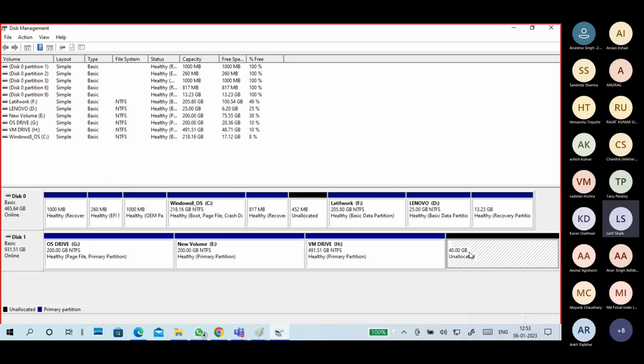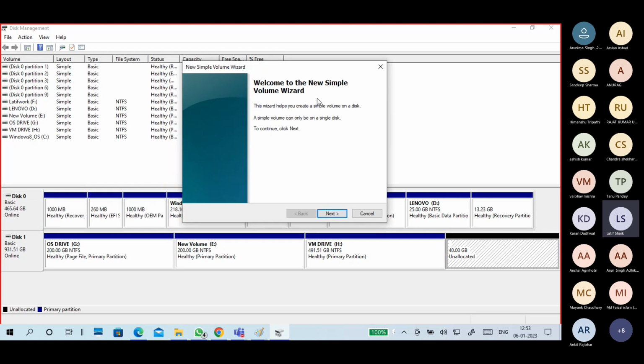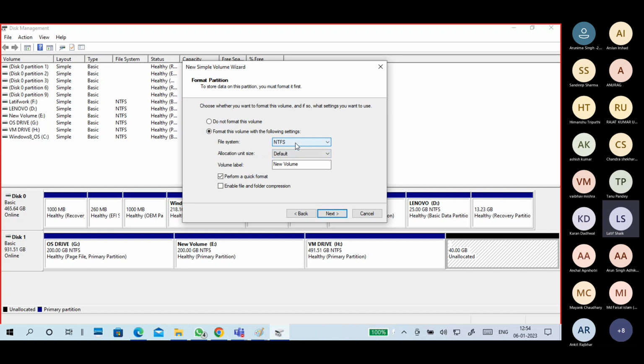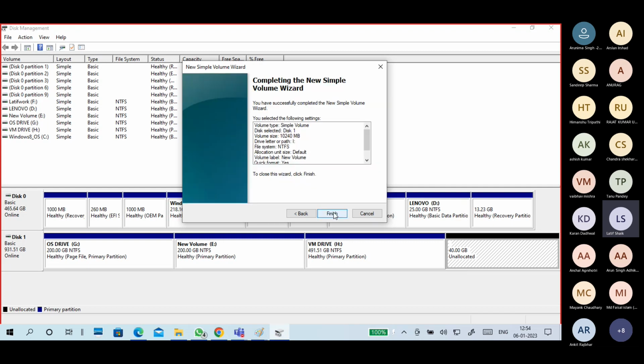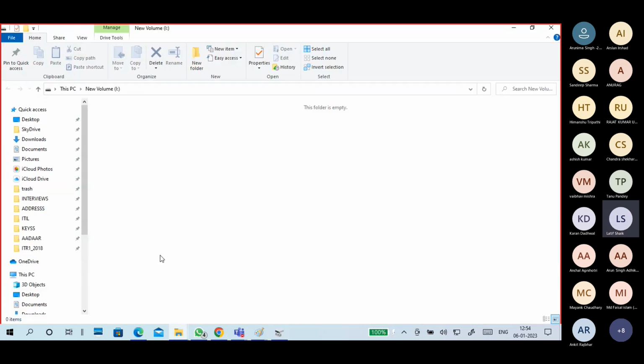See how I'm creating it. Right click, New Simple Volume. Next, 10 GB: 10240 is 10 GB. I'm creating a 10 GB volume. I'm not specifying extended, primary or logical drive. Simply I'm creating. The file system is NTFS. Next, finish.